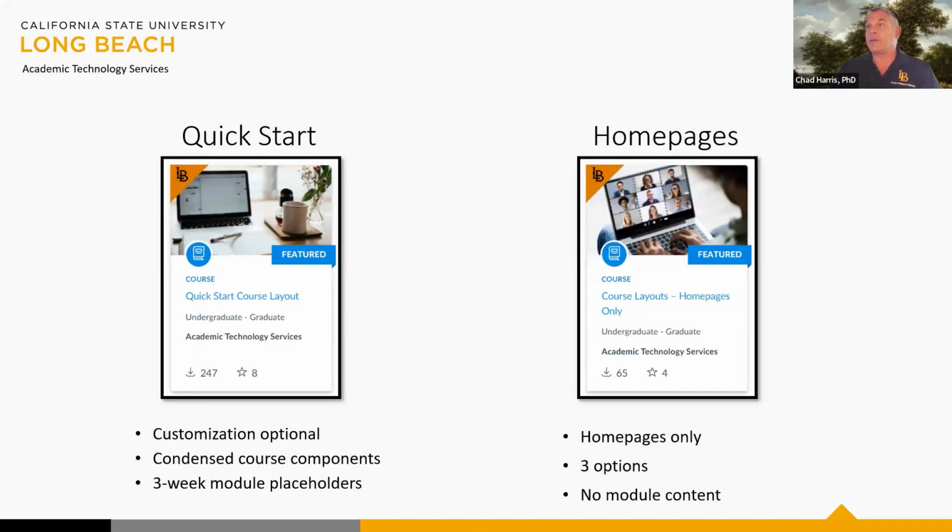There's also what we call the quick start layout, which you can probably see if you're logged in. This layout is intended to give you full creative power to execute your course build vision, while still providing essential course components, accompanied by 3 weeks of module placeholders.